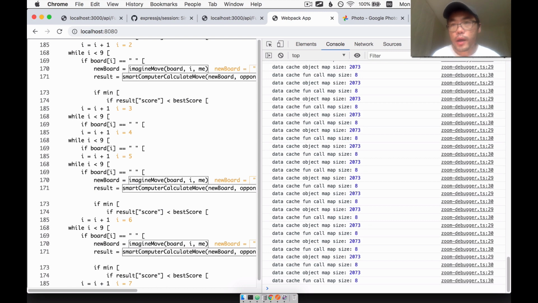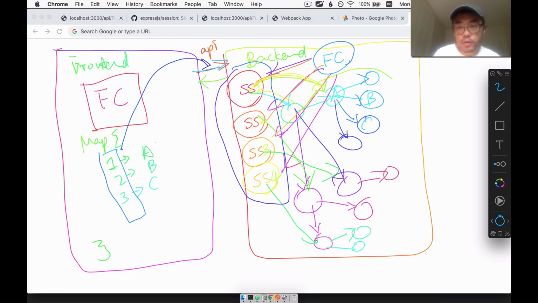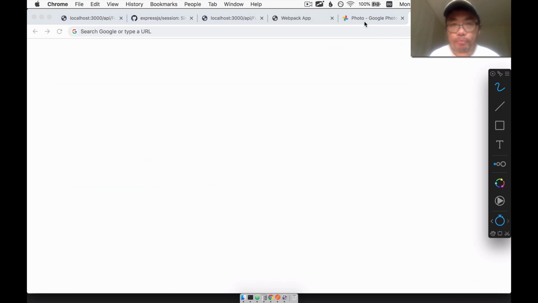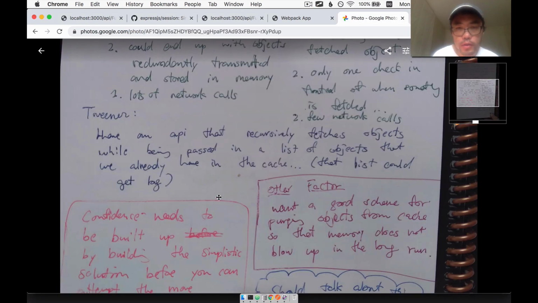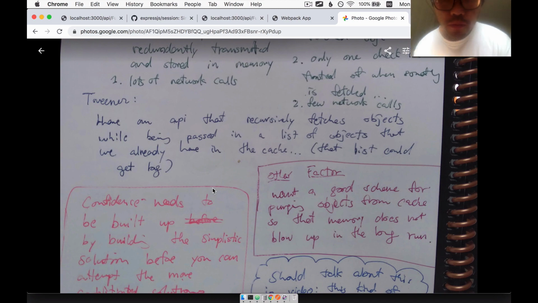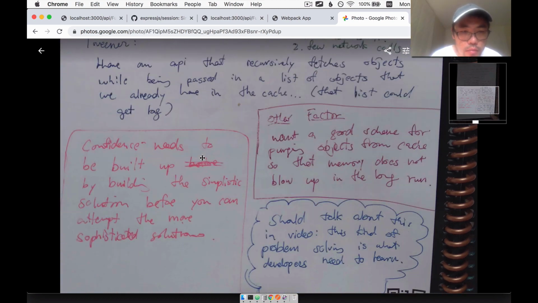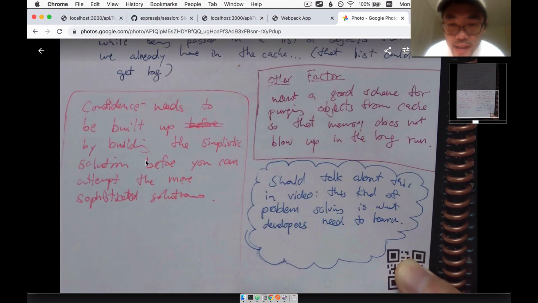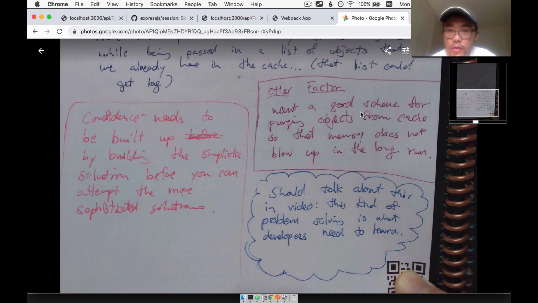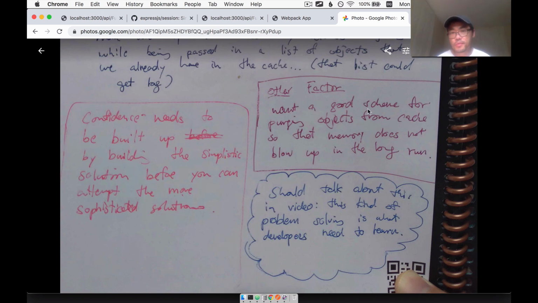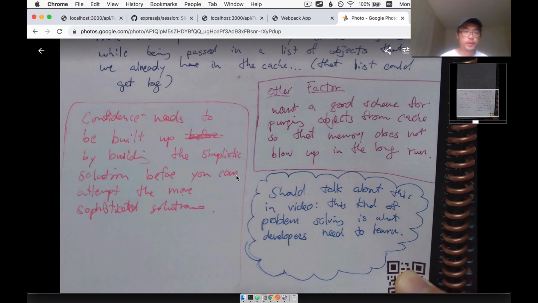Okay, I'm gonna leave you with some closing remarks. Okay, what are my closing remarks? One thing I want to mention that I wrote down here, I wrote down that I should make a video, which is what I'm doing right now. The other factor I also just talked about, I probably want a good scheme for purging objects.